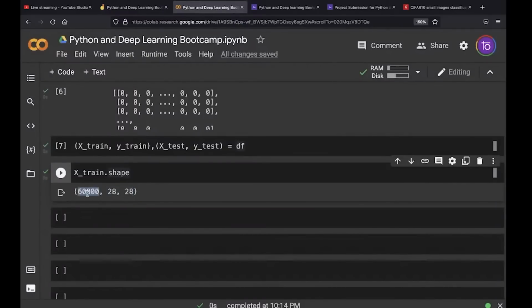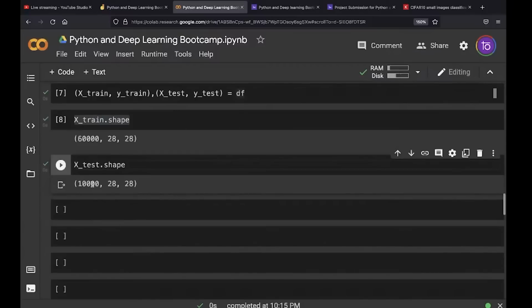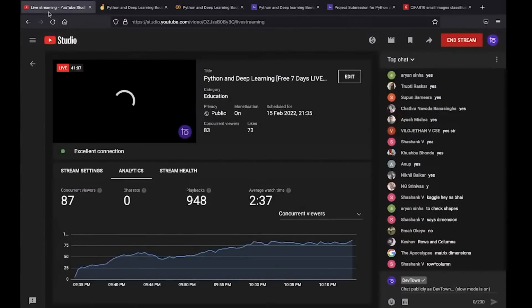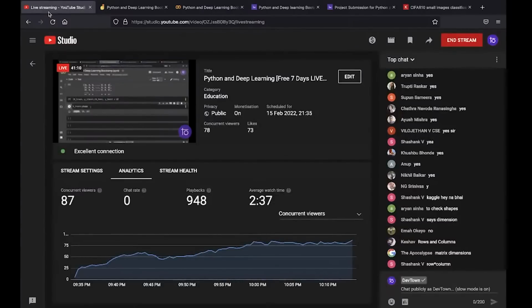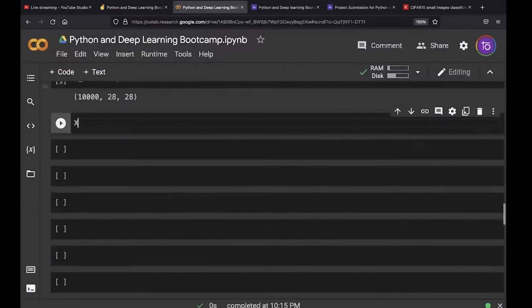And 60,000 images are given for the training dataset. Let's check how many are given for the testing dataset. So 10,000 data points are given for testing purposes. In total we have 70,000 data points. So let's check a single image. X_train[0].